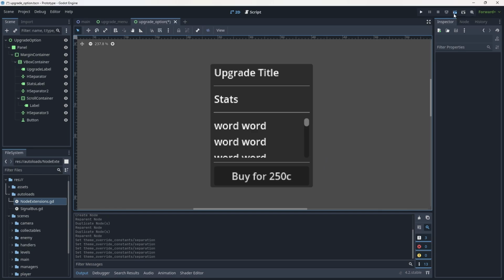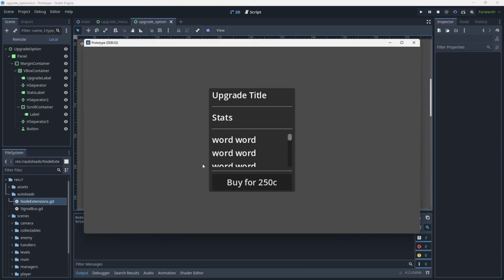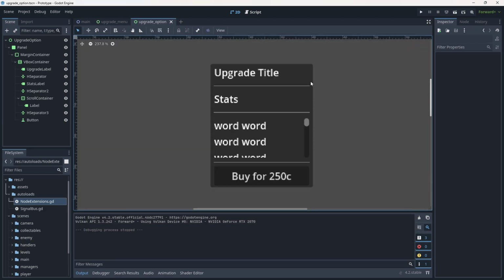Now I can click the F6 button or the play scene button, and we can look at this and see that things look pretty good now. Things are starting to come together and look good. Now, one final thing I want to change, this is the last thing, and I'm going to show you how to do this all at the same time.